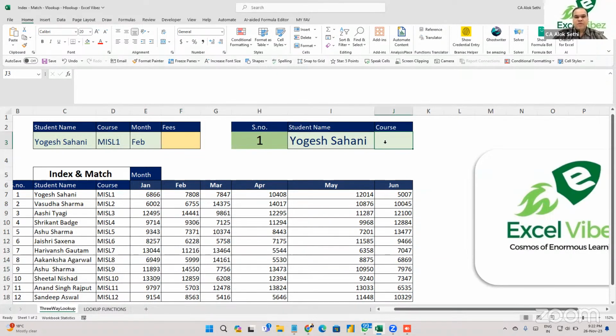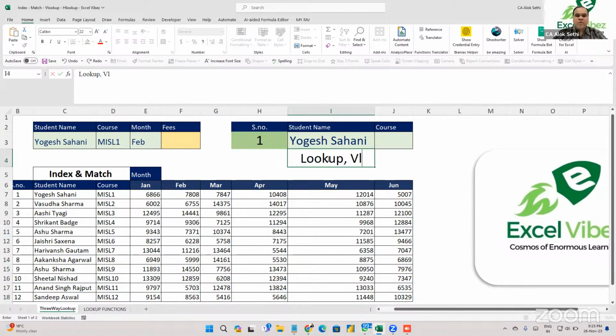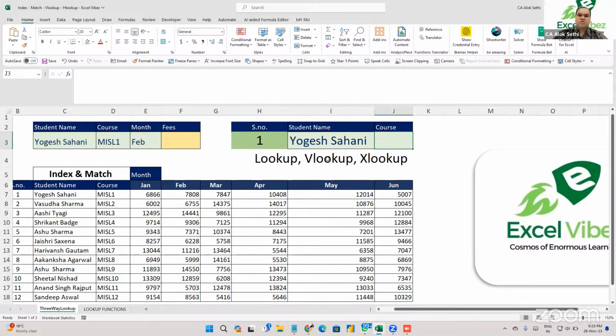Now, who can help me find out how we can derive the course name and what formula can we use? Those who attended the previous session yesterday would be able to answer this question. Yesterday I had covered three functions. Can anyone tell me the names of the three functions in the chat box? Lookup, X lookup, and V lookup. Correct. So I am just writing the names for the benefit of those who did not attend yesterday: Lookup, V lookup, and X lookup. All the three functions can be used to find out the course detail based on the student name.